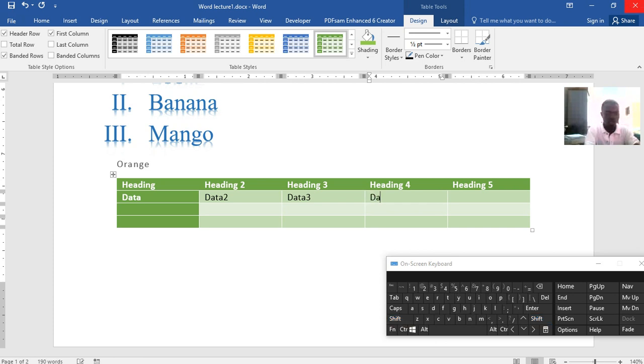And then here I say data 4, data 5. And here I may say just row 1, row 2, sorry, row 3, row 4, row 5. Right, you may enter your data in that format.